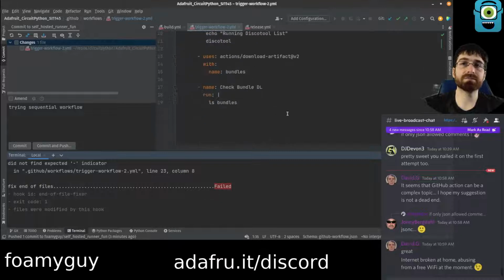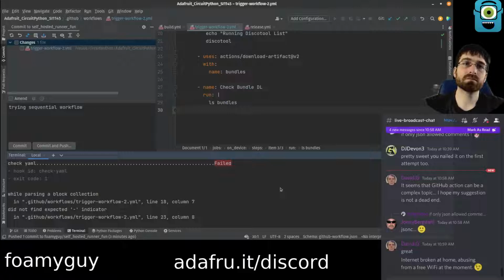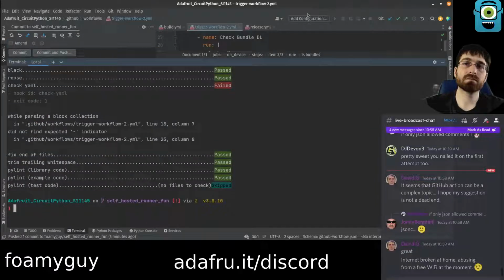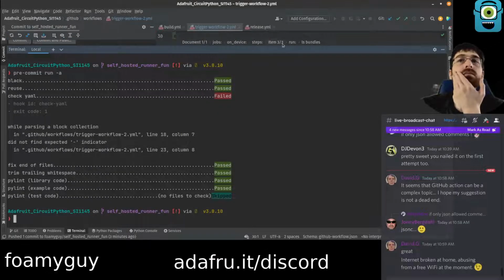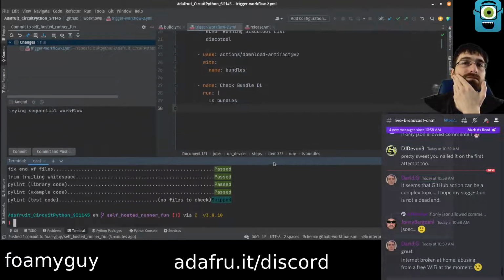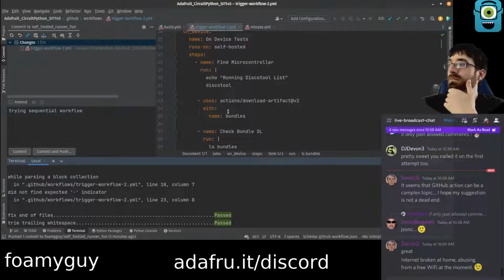Fix into files. Check YAML. Valid YAML. Using Wi-Fi at the moment. Free Wi-Fi.